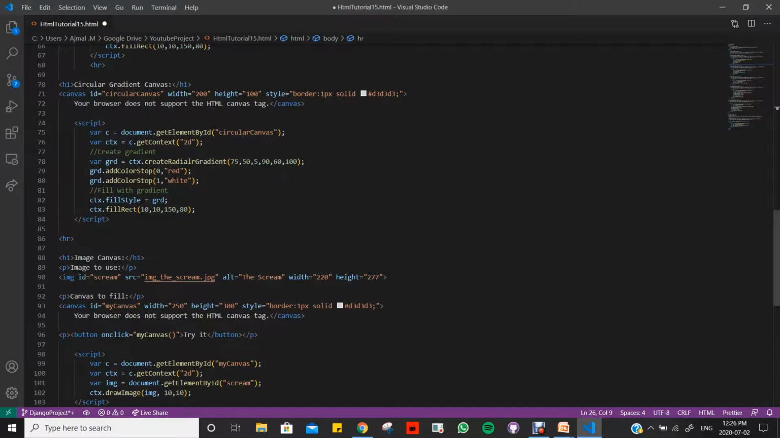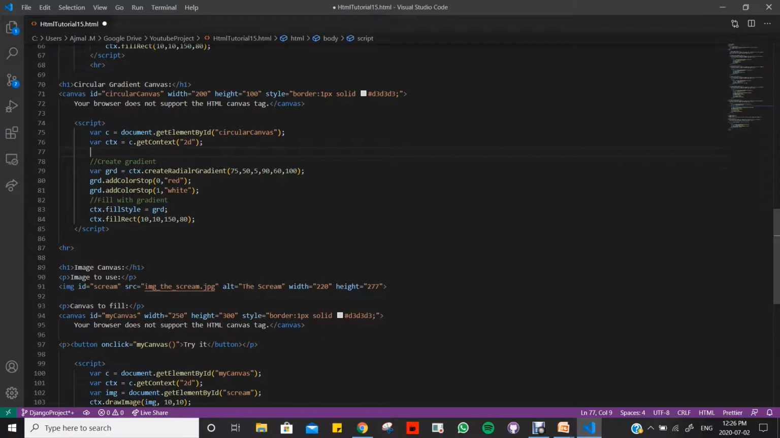So circular canvas, ID is fine, everything else is fine. So the problem is with the code or with the JavaScript. So first line is fine. Second line, get context 2D is fine. Let's add some space here.